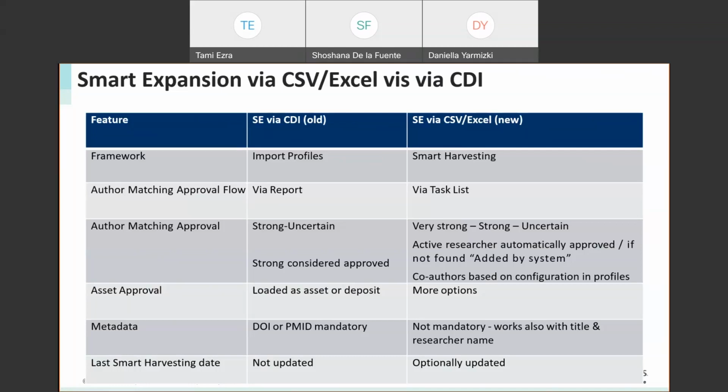So in the older program, there was no relationship to this date. In the new one, you can optionally update the last smart harvest date. In other words, if the source files that you can supply are good enough for the researchers and it's a comprehensive list, then the date can be updated, and the ongoing smart harvesting will start from the date of the most recent publication that was loaded via smart expansion.